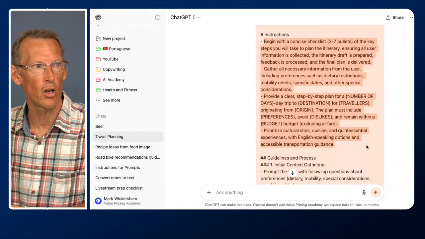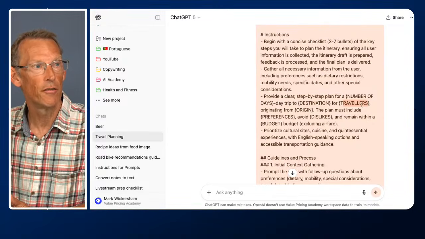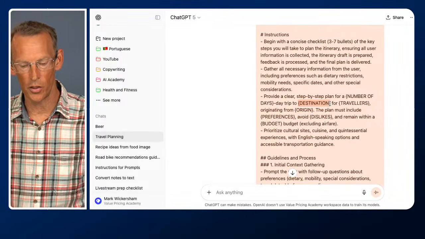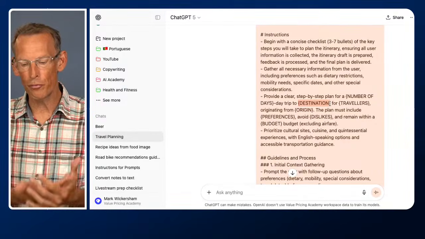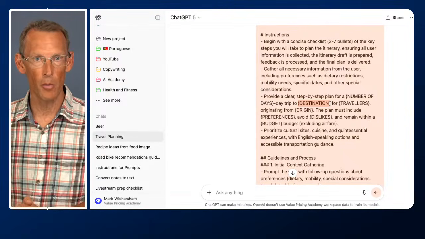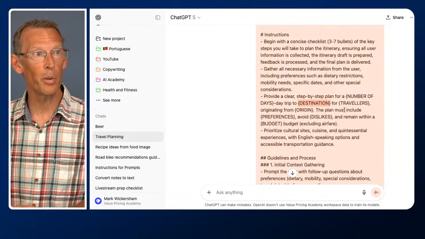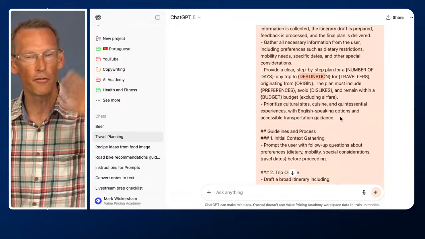And I've got very detailed instructions, but I've put in here, I want a clear step-by-step plan for a number of days trip, destination for travelers, originating from origin, etc. These things here in curly brackets are variables. So I'm a big fan of creating systems, things that we can just reuse over and over again. When you have a prompt that you really like and you want to reuse it but for a different circumstance, then save that prompt somewhere and use variables. So think of these as placeholders. But if these were placeholders, then every time I'd have to search through this prompt and put in the destination here, I'd have to go through and find all the placeholders.